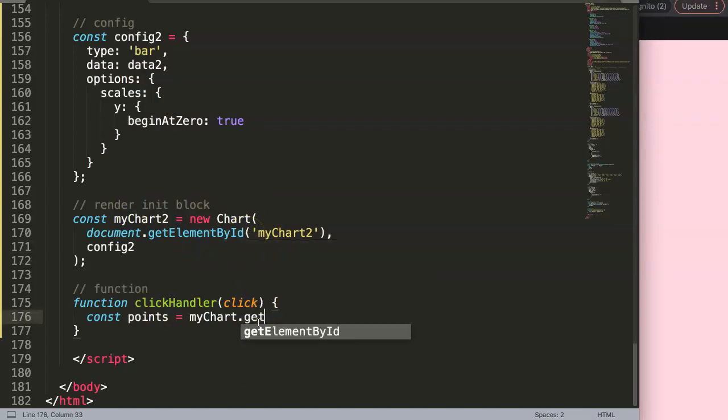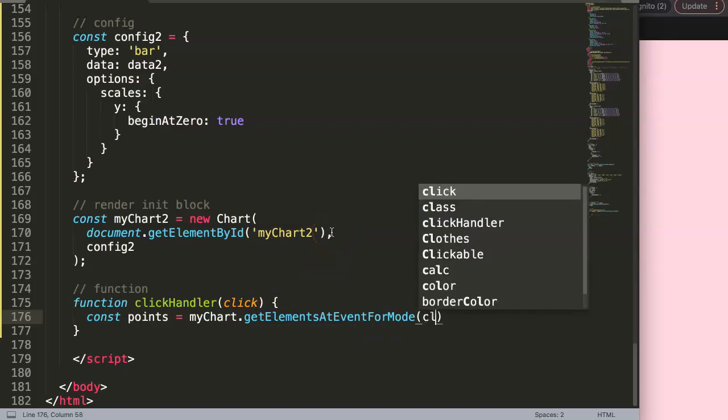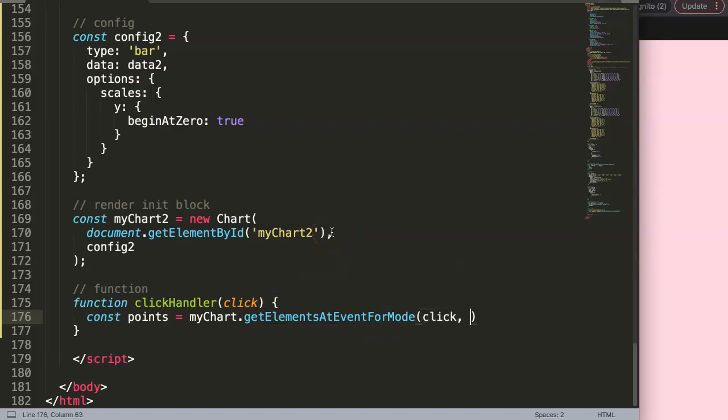So we say here getElementsAtEventForMode. Alright, so we want to get the element pixel or location based on which event that we want. Well, very simple. It's the click event. And then we say here comma, we're going to get here the nearest, and then comma again, make sure that this is a string. So we want to get the nearest item here. And then what we're going to do is we say here intersect equals true.